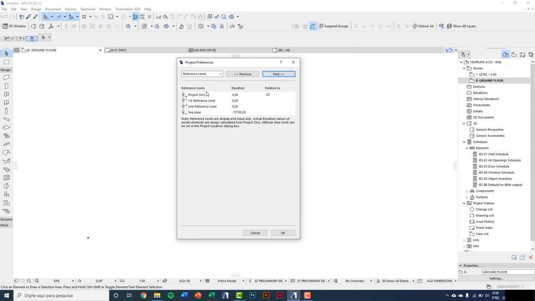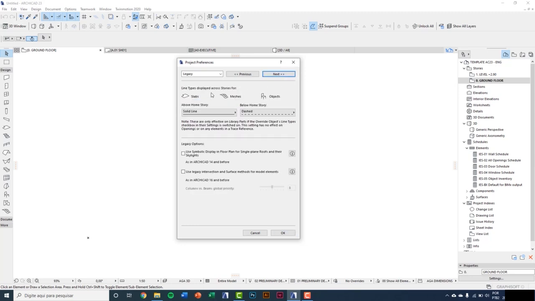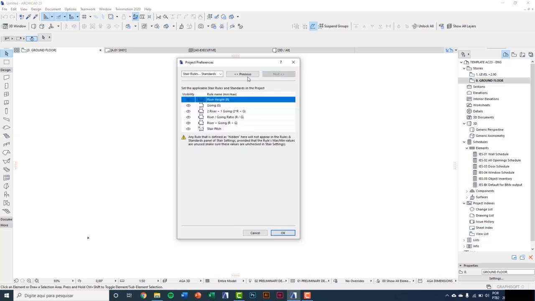Next we have reference levels, and I will keep project 0. After that we have legacy, where we have the line types for objects above or below home story. And finally, stair rules and standards, and I will keep and show you more details about this in the stair lessons.